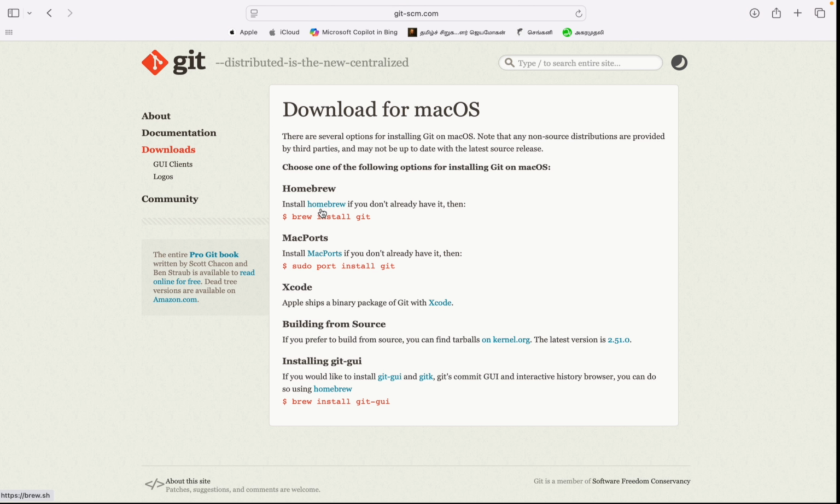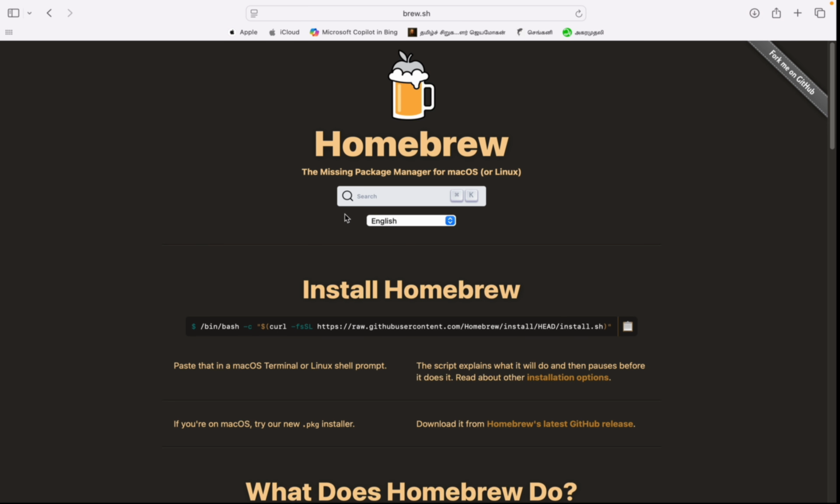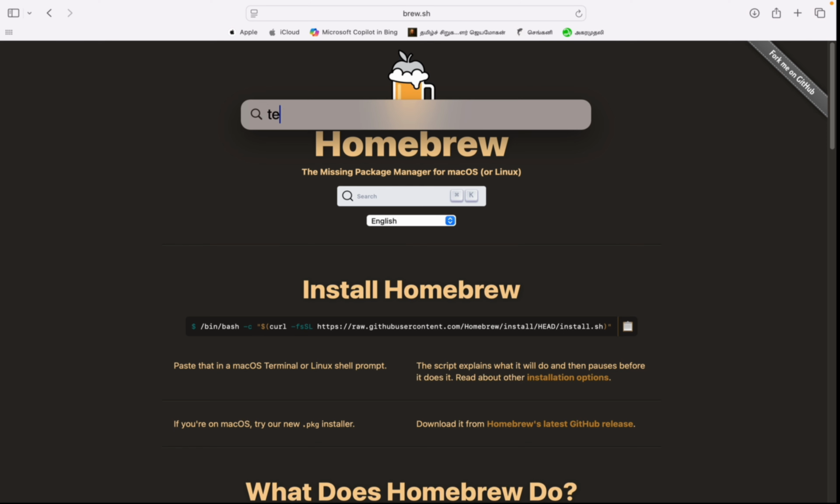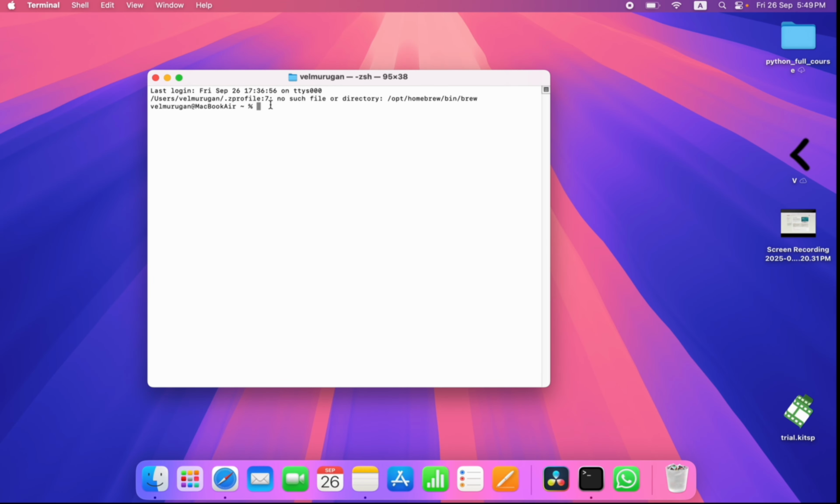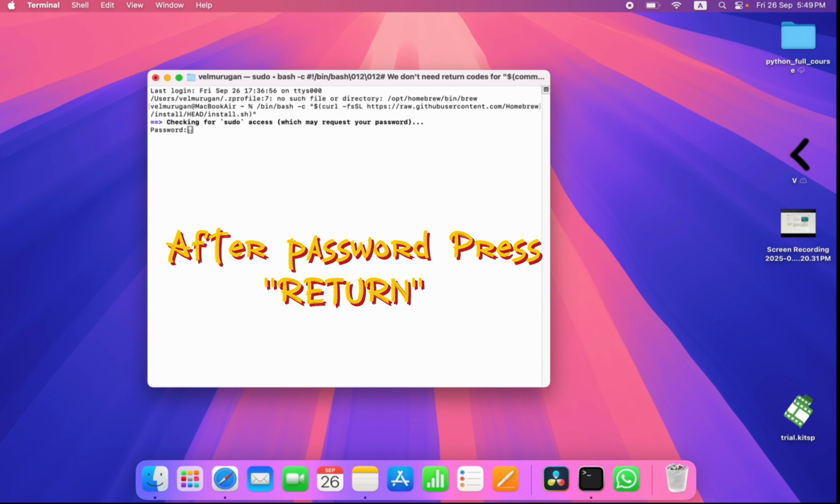So if you haven't installed Homebrew, just click on it and see this Homebrew command will be open. What you have to do, just copy this command and run it in your terminal. So let's go to terminal. In the terminal window, just paste this command and press enter. Give your Mac password.